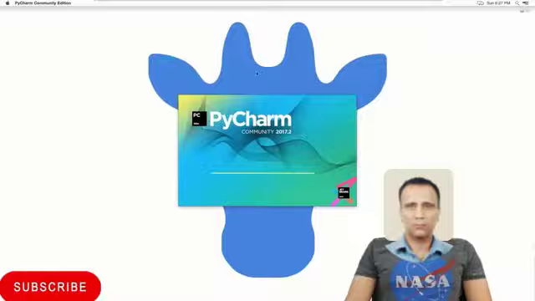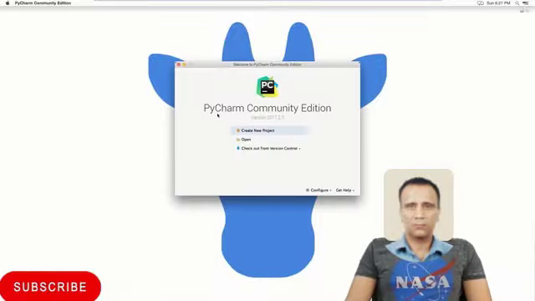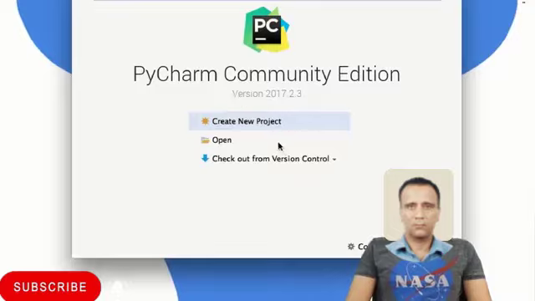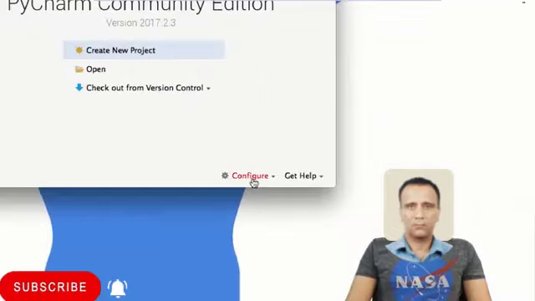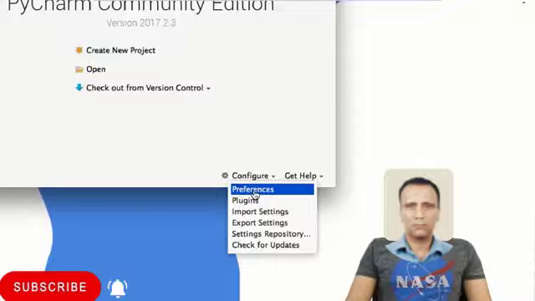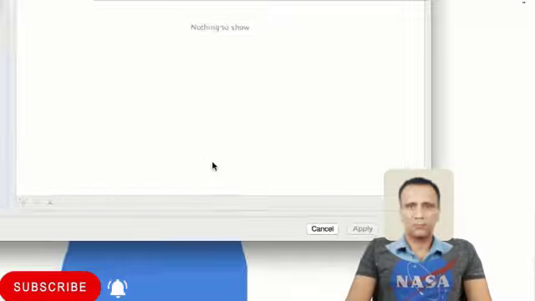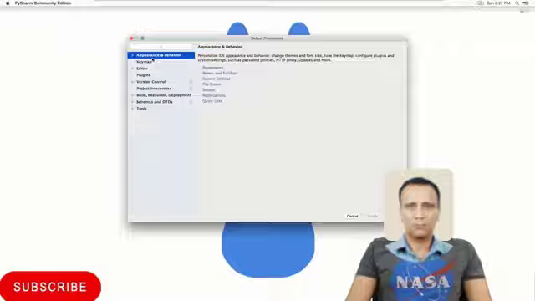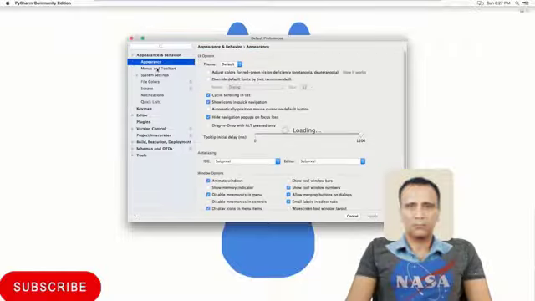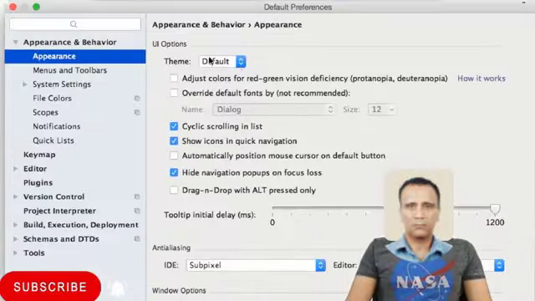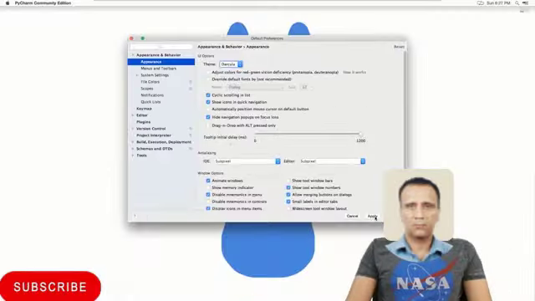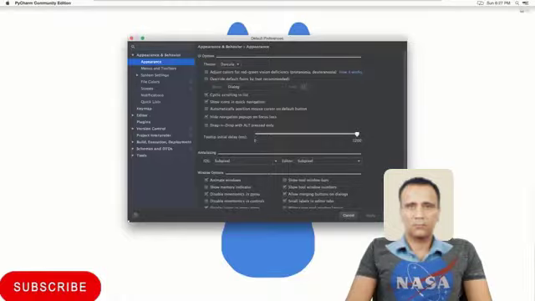When we first open up PyCharm, we should get a window prompting us to create a project. You can see that down here. Actually, the first thing I want to do is come over here to configure, click on preferences, and change the appearance. I'm going to go to appearance and behavior, appearance, and change the theme to Darcula, just because I think it's a little easier to use and look at. But you don't have to do that if you don't want to.